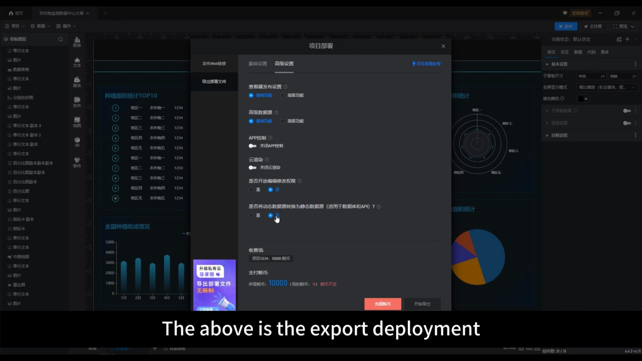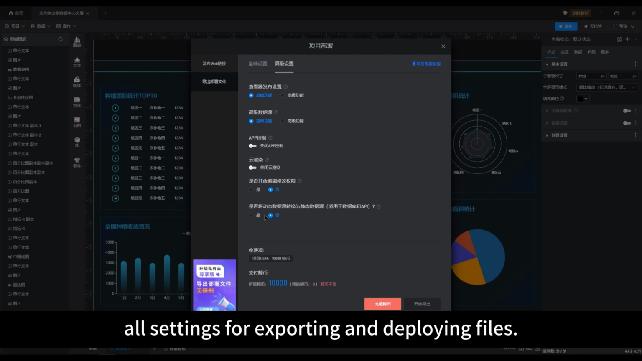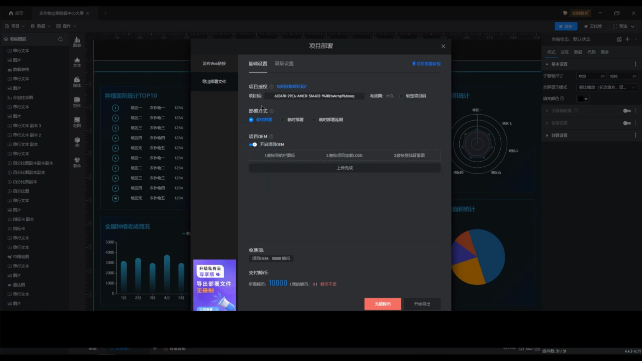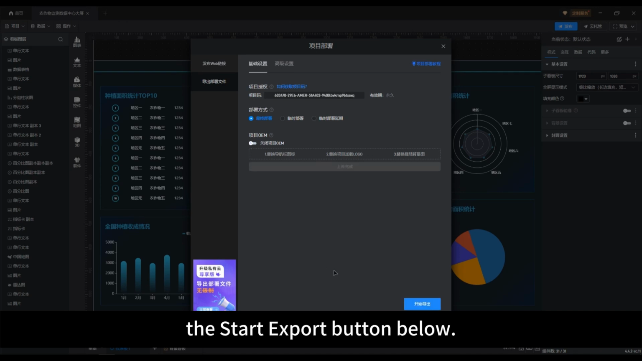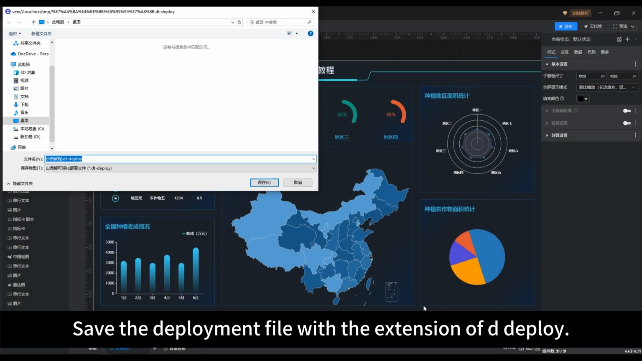The above is the export deployment, all settings for exporting and deploying files. After the settings are completed, we click the Start Export button below. Save the deployment file with the extension of ddeploy.